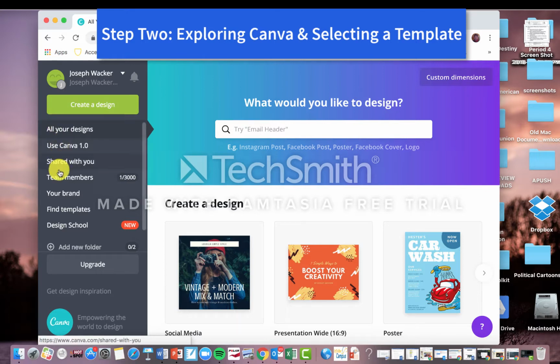And then underneath it is other features that you can find with Canva and use. Anything you create will be stored in all your designs tab, so you can go back and work on them, review them at a later date. You can skip the use Canva 1.0. We're currently using Canva 2.0, and this is for features from the 1.0 setup, which I would not recommend using. You should stick with the 2.0 that we have now.